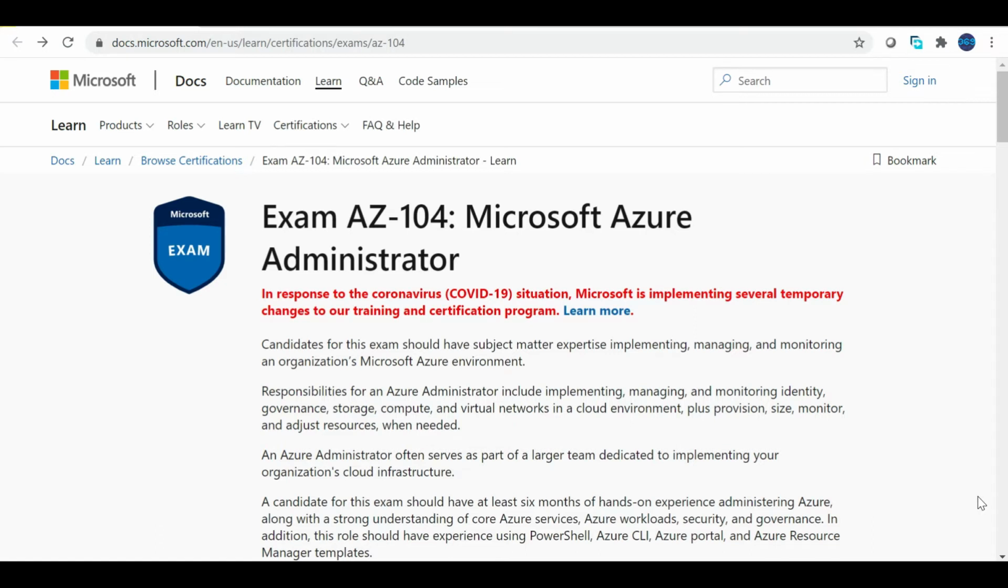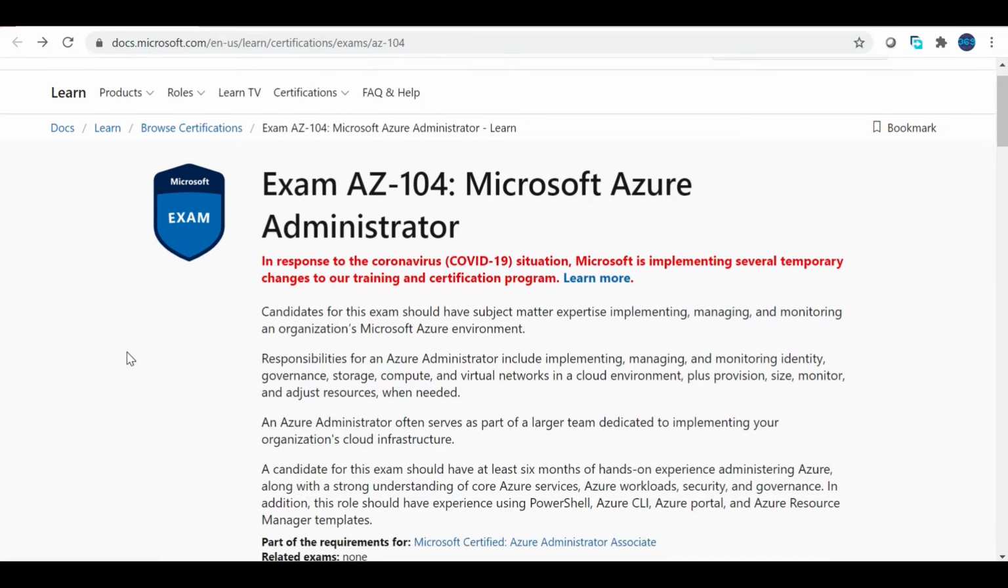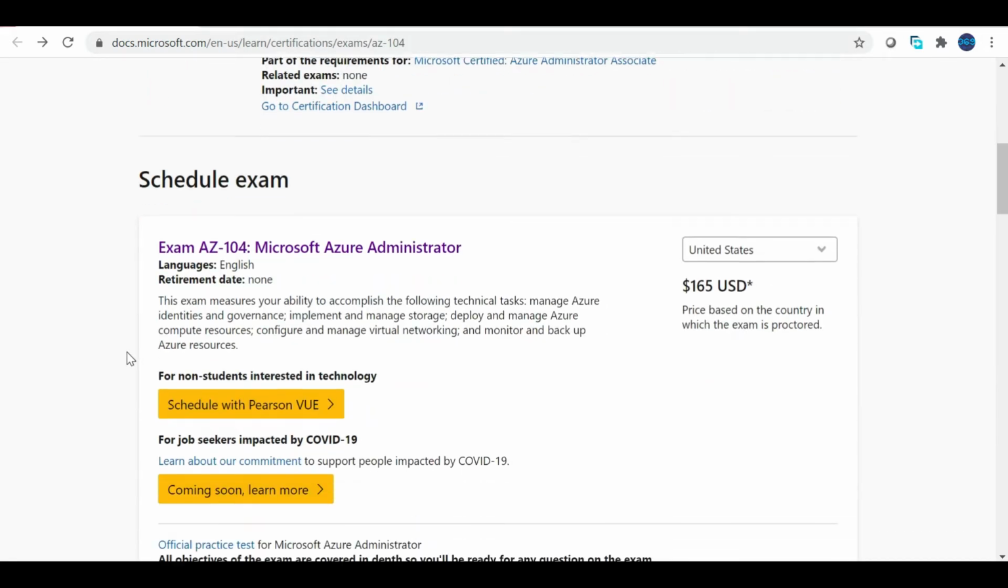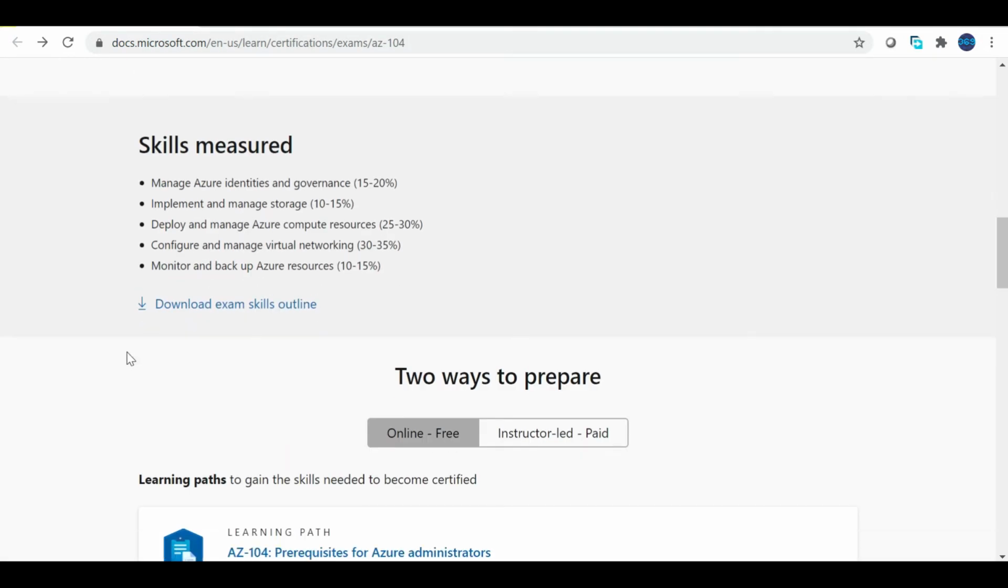Welcome back, ProITians. This is the first session for Azure, and in this series we are going to cover the topics that are required to clear exam AZ-104. If you go to the Microsoft site and look at the details of what is required to clear the exam, you will find that you can schedule the exam, and these are the skills that will be measured. There are five skills that are measured.